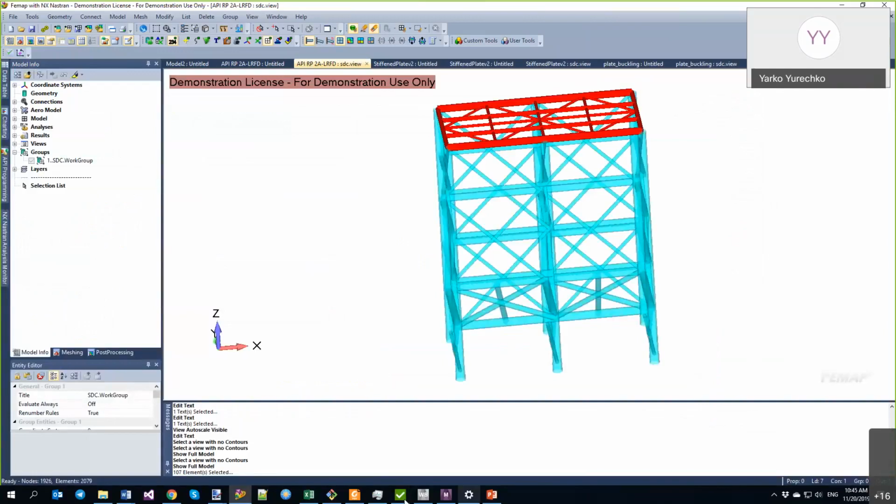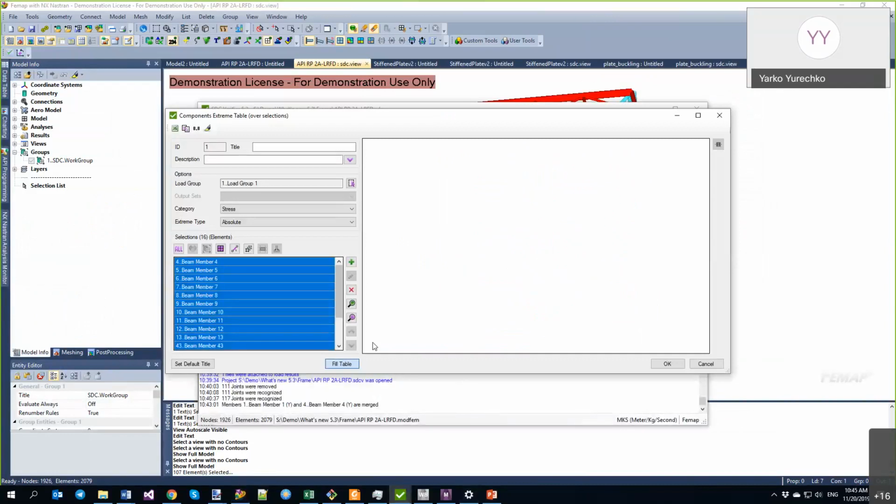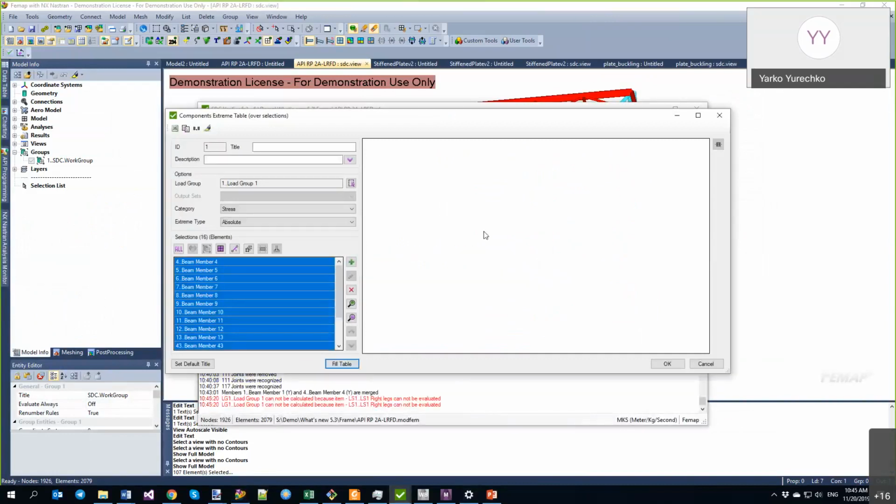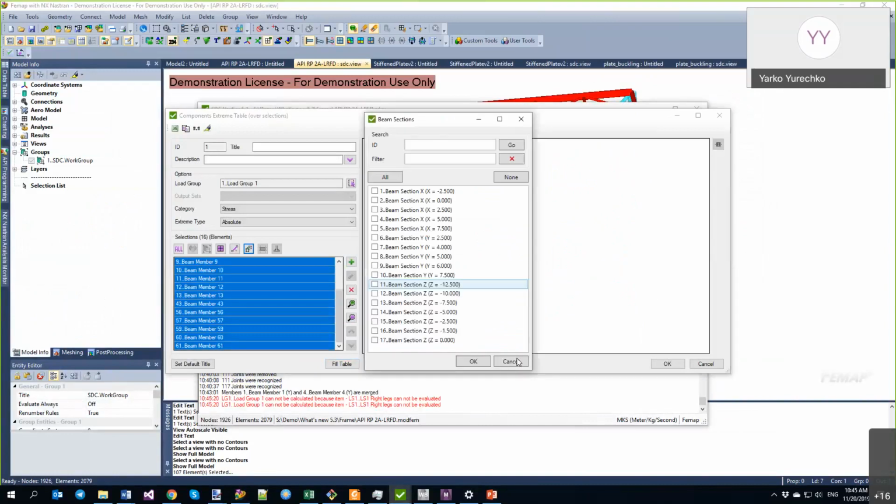I can quickly add that in my selector by a command list of my members, and if I show that, okay, I need to analyze this model. I don't have results, but it will show me stresses for all my members. So this tool is very handy for reporting purposes.